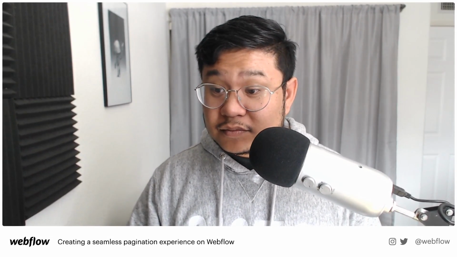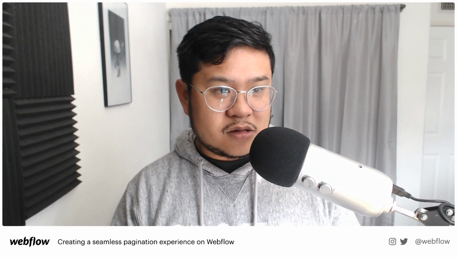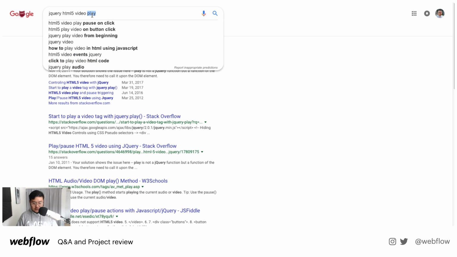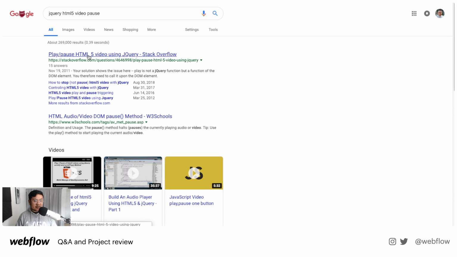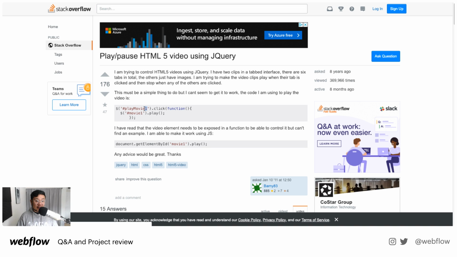You need custom code where it's like jQuery HTML5 video play. So I just googled jQuery HTML5 video play, and yeah, when the page starts loading, you should do like a video pause. Yeah, so you would need to find the element.